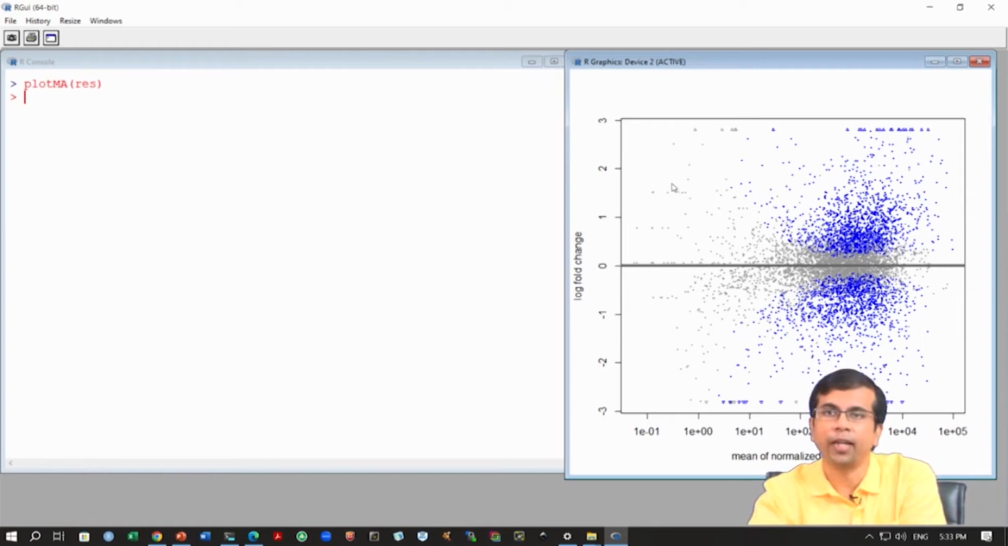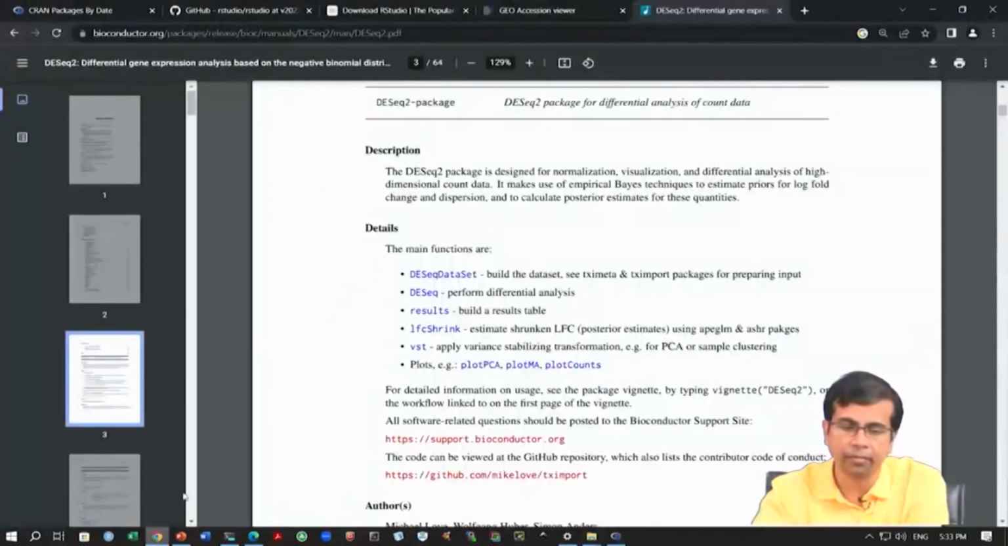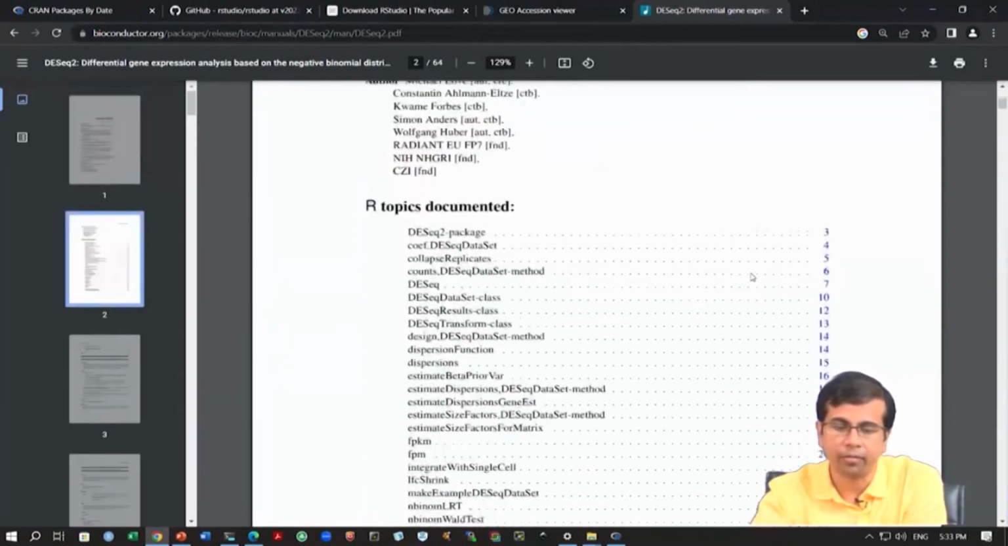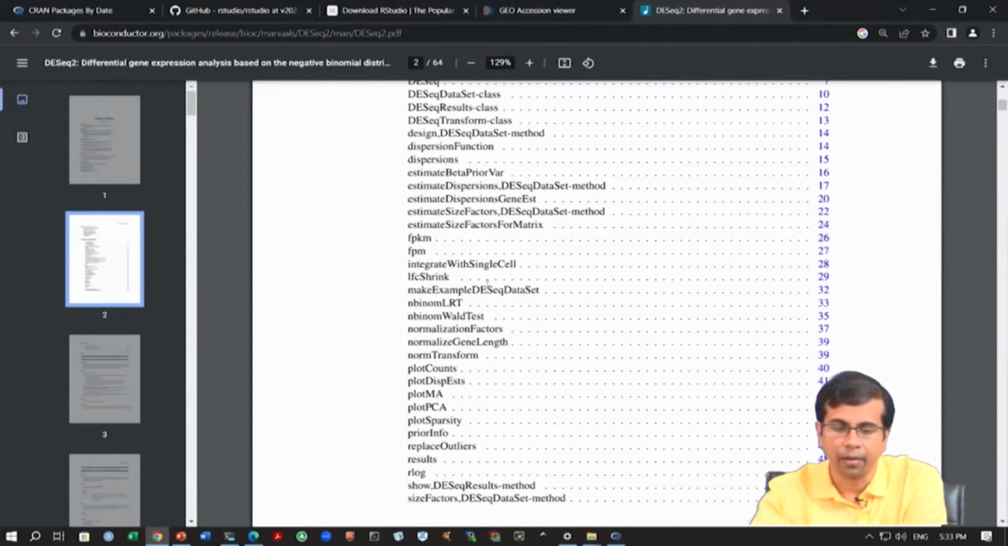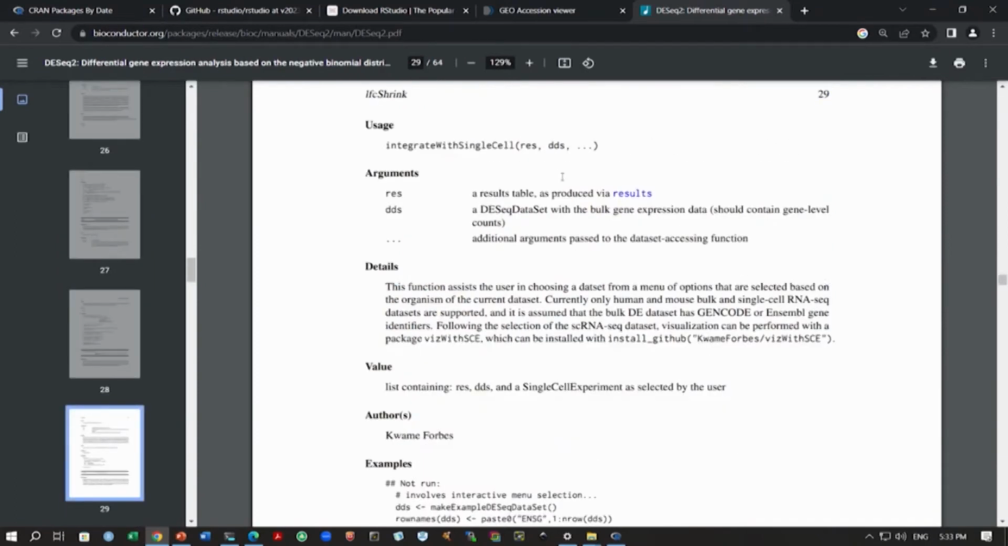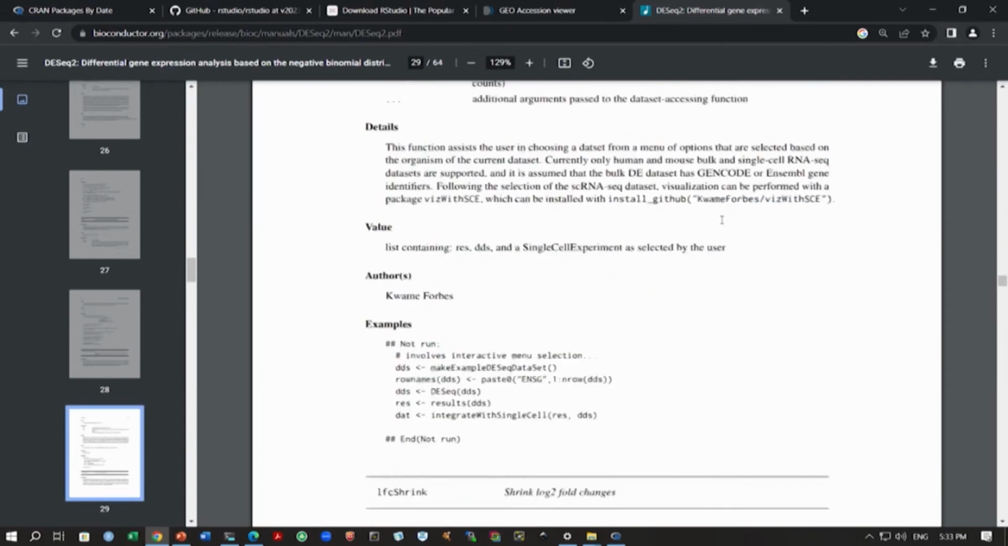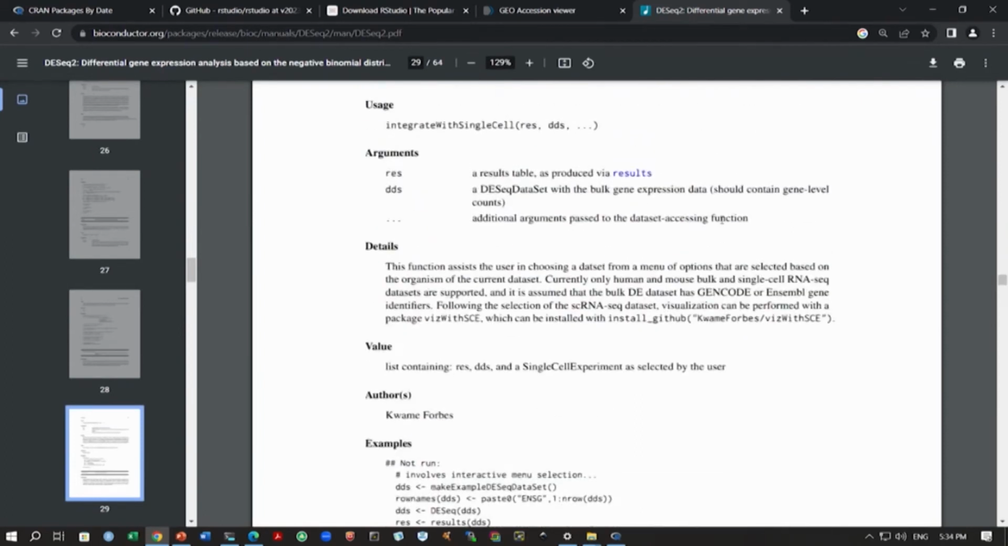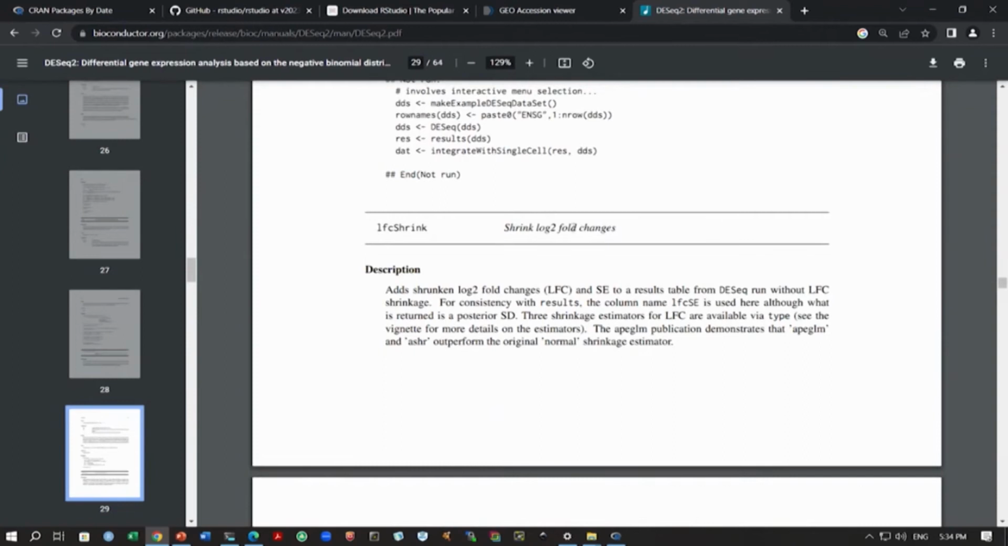We have talked about one method, which is the shrinkage of LFC, or LFC shrinkage. And there is a function in DESeq2 that will do that. So, let us go to the manual and see whether we can find this function, lfcShrink, that we can use for this shrinkage. Here is this function in DESeq2, lfcShrink, that we can use. We can go to that page and see how we can use it. So, here it is, lfcShrink, log2 fold change.